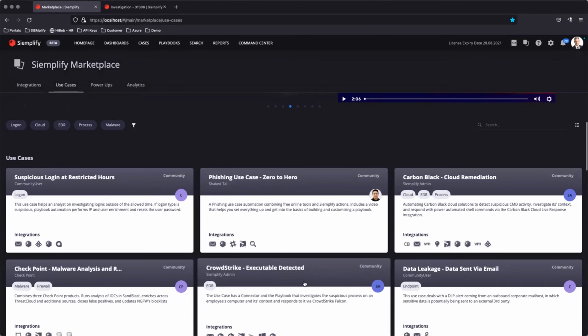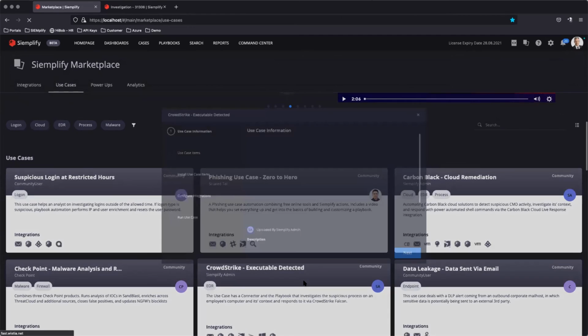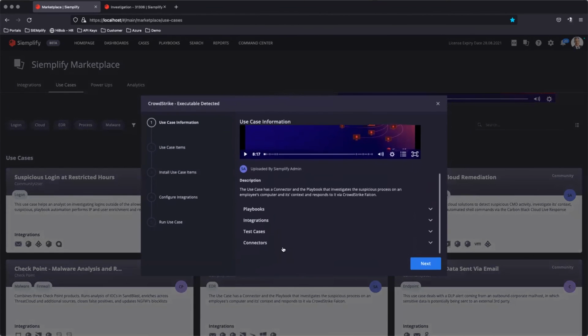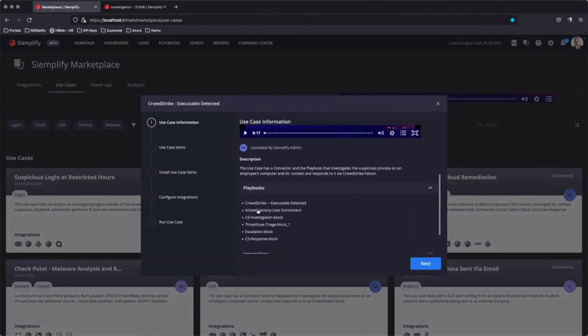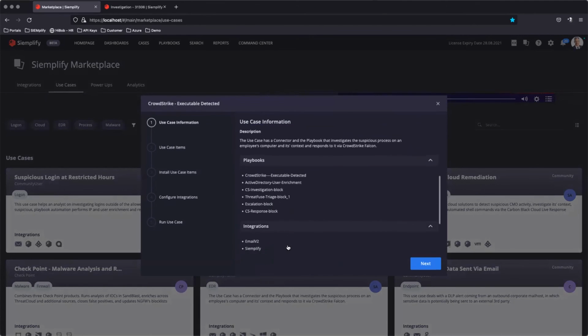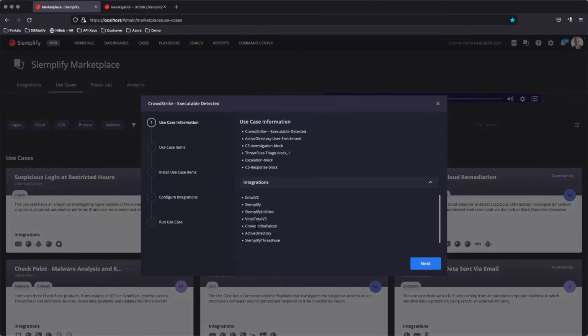So if we were looking at things to do with executables from CrowdStrike, again, similar scenario, and then we could look down at all the various playbooks, and we've then got a range of playbooks that would be delivered as part of this use case. And again, it would provide you with an indication of the different integrations needed in order to achieve these playbook actions.